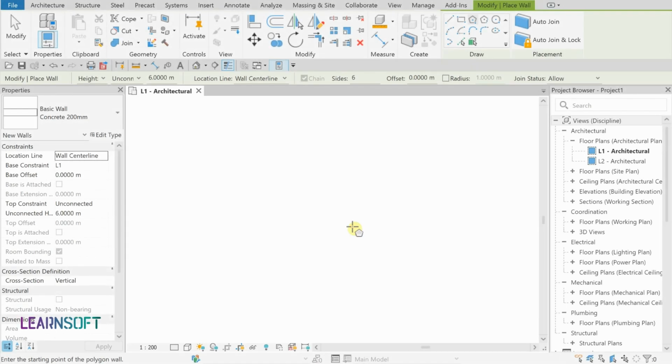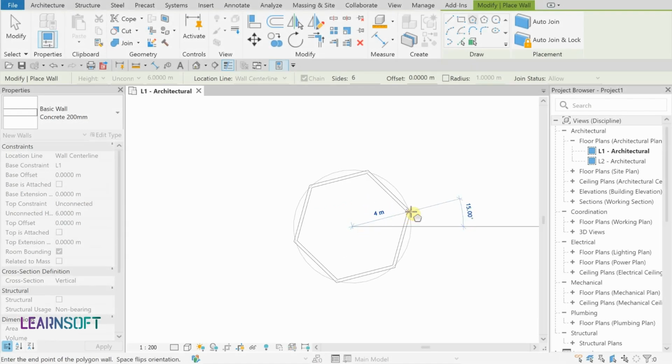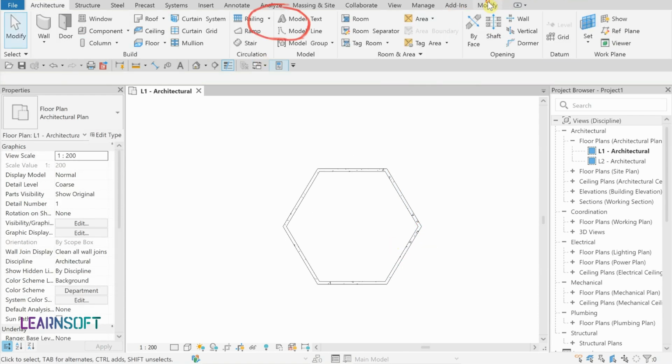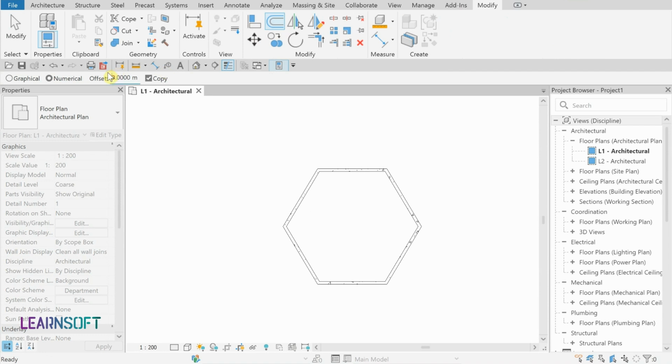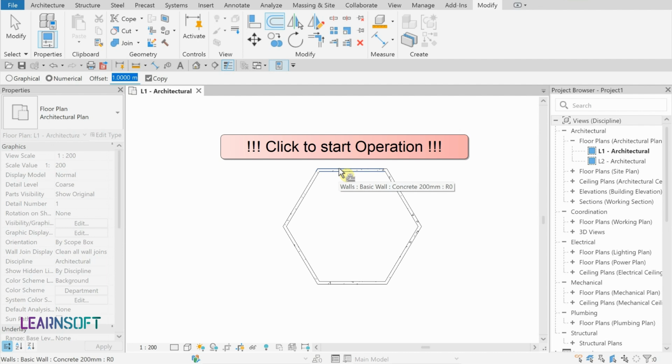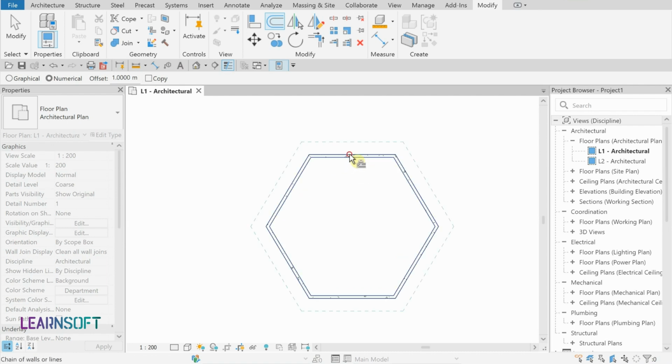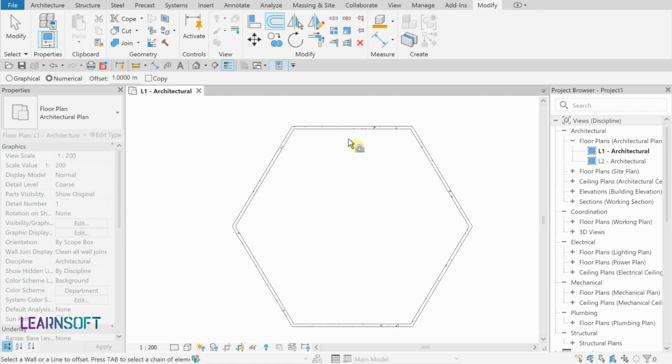Let's learn another important point. Draw a simple shape for the next tip. Select the Offset tool from Modify. Insert a value for offset. Then click in the drawing area to start the operation. Deselect Copy mode. Now the Move option of Offset will be active. Press Tab to select a chain of elements, then move them with 1 click. Offset moves each element 1 meter, and shapes become bigger by 1 click.